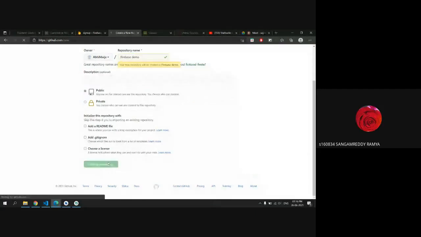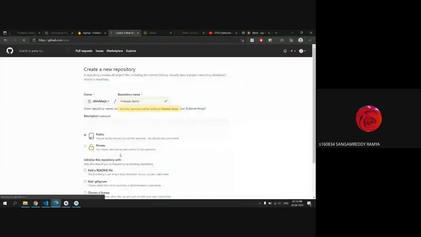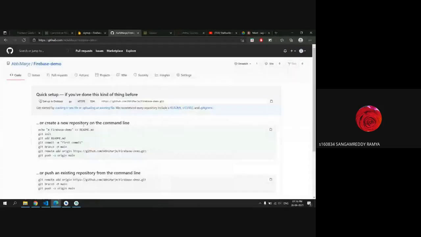Sir, if I put it in public mode and anyone wants to access my project, it will be visible to them? Yes, sir. If it is public, they can access it. If it is private, they can't.